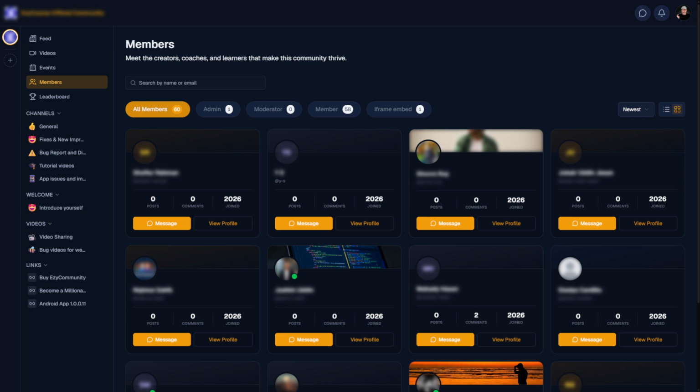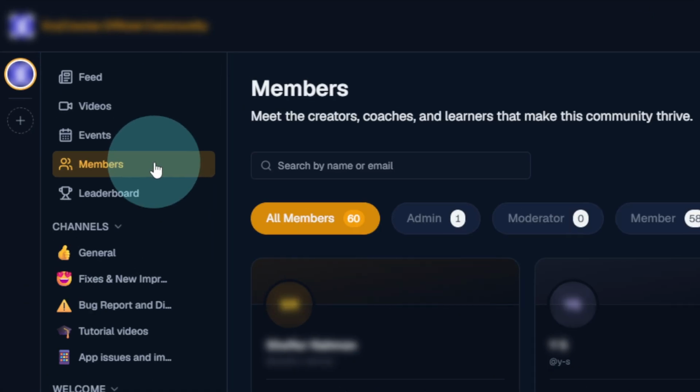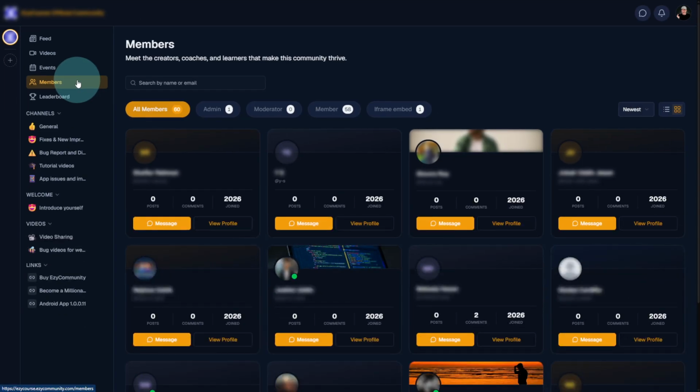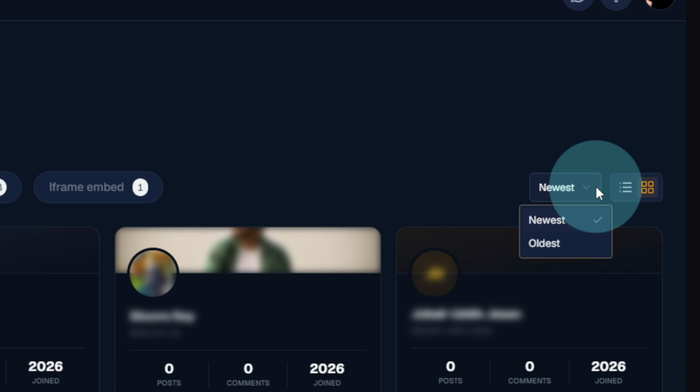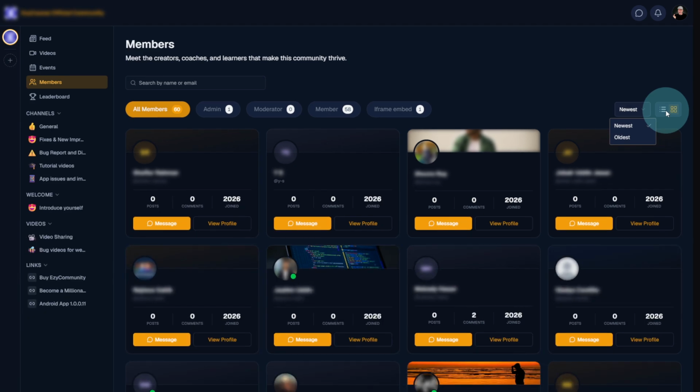The community platform comes with a brilliant member directory, and you can access that just on the left-hand menu by going into members. Now, this will show you all of the members on the platform. You can filter here by newest members, and you can also change that to oldest member as well, so you can see them in different formats there.